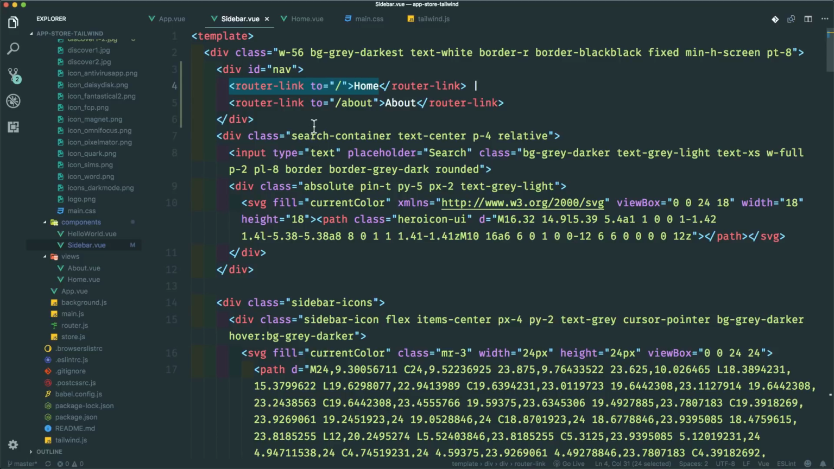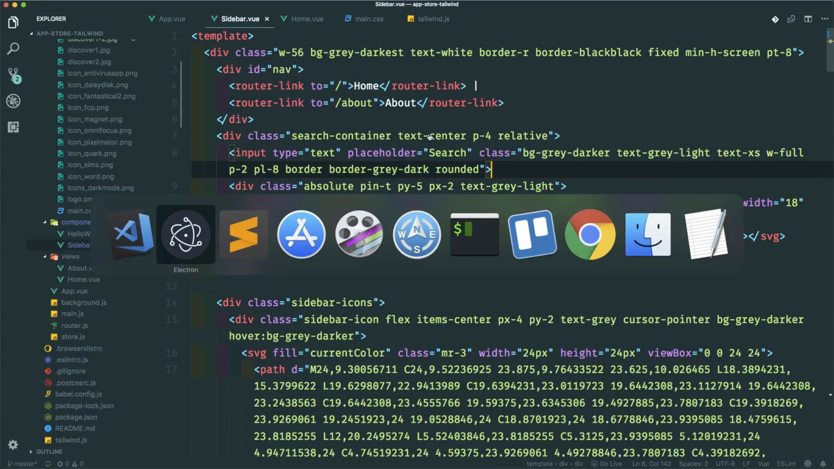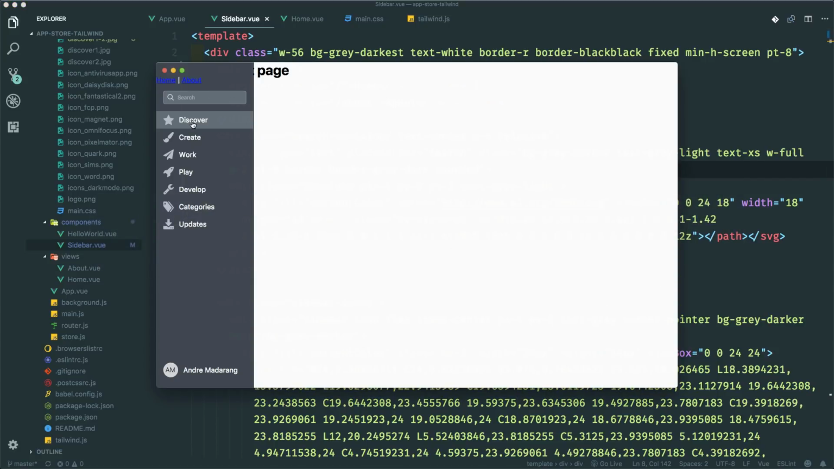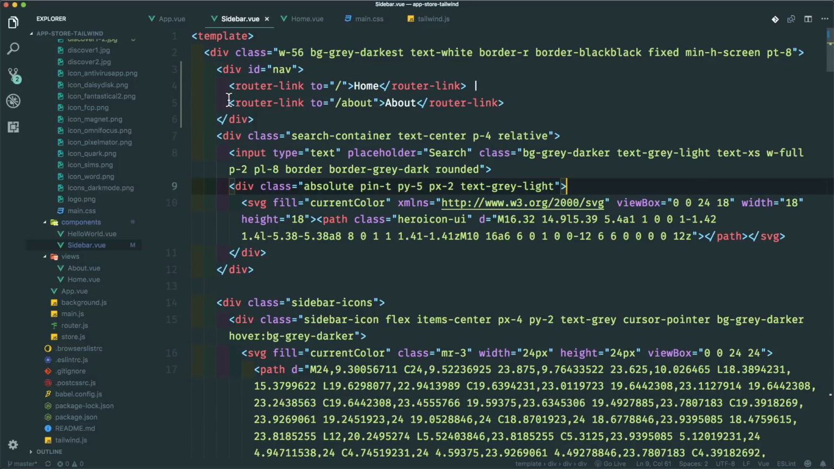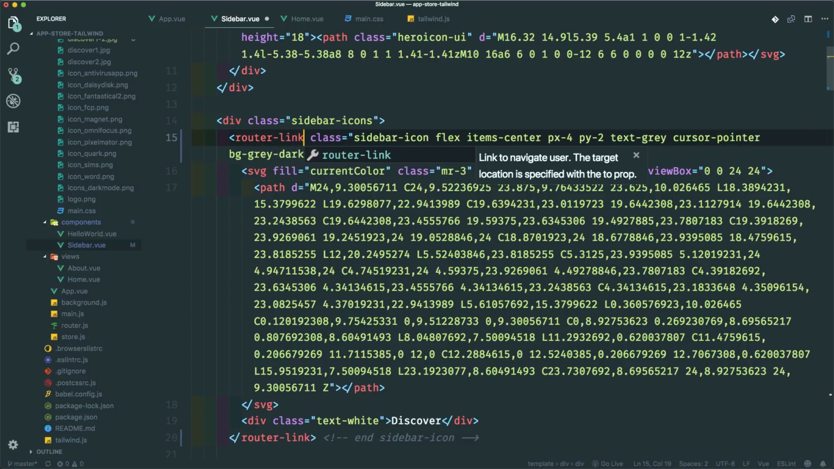So let's go ahead and replace these links with router links. So right now we have two routes. We have home and about. So let's just see if we can get home and about working on discover and create. So I'm just going to change this first one here. This is discover. So instead of a div, I'm going to use router link.